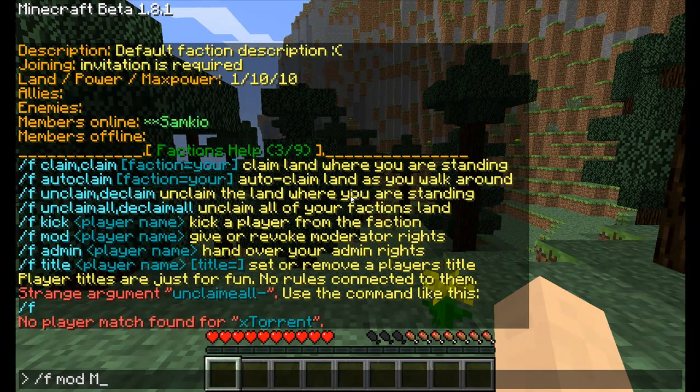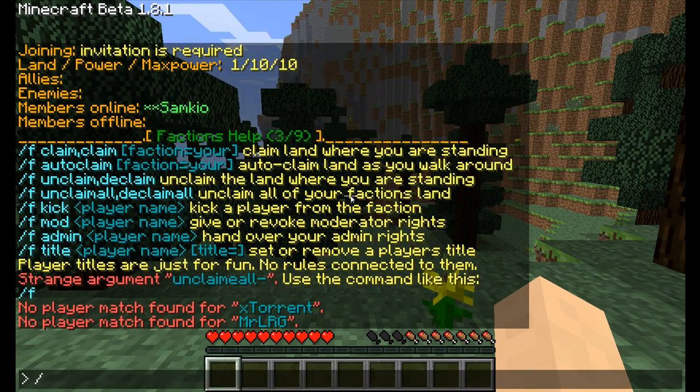We can mod people. So we're doing F mod, and we get admin people. Admins and mods are different. Alright, let's go over that. Mods are allowed to invite players into the faction. They can kick players out of the faction, and they can claim and unclaim land. But they can't give out mods to people. Only the admin can give out mods to people.